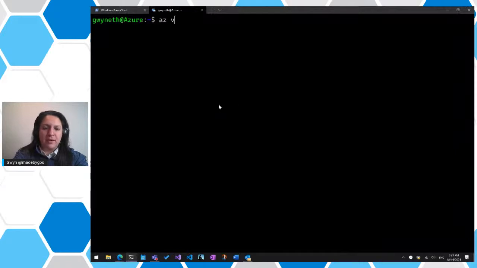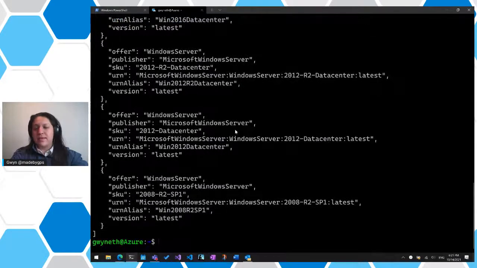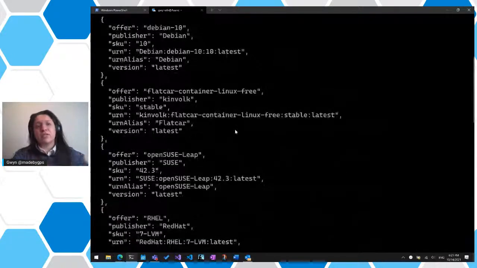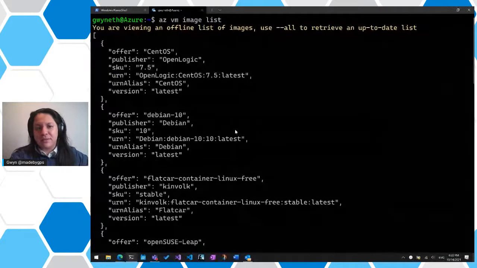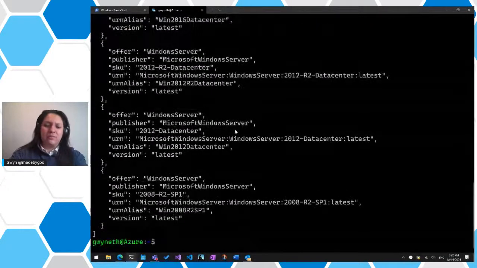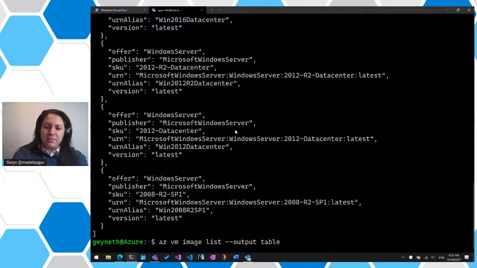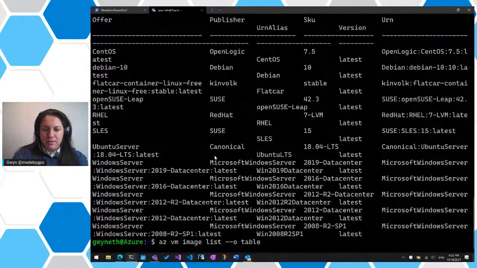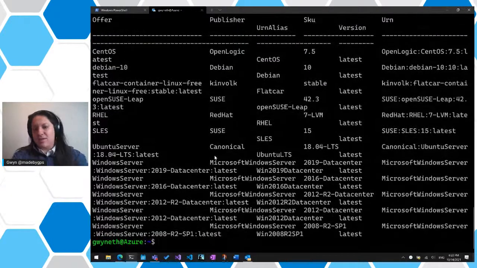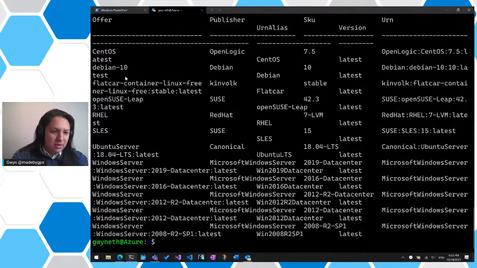So if we bring this up, az vm image list, this is a cool time to show you the output parameter. If I hit this, it gives us everything in JSON. Now, JSON is fantastic when you're developing, when you're scripting, because it's easy to work with. But when you're trying to read stuff in the terminal, it's kind of hard to look at. So if you pair this with something like --output table, you're going to see a neater output here. And output can be shortened to just -o, and then you have this too. So we see here we have CentOS, Debian, RHEL, Windows Server, Ubuntu Server, and things like that.